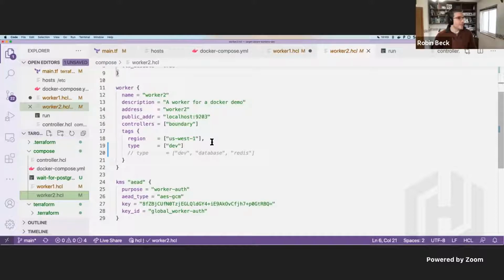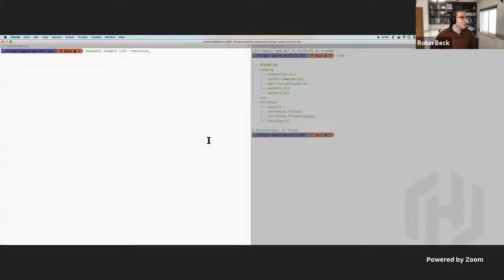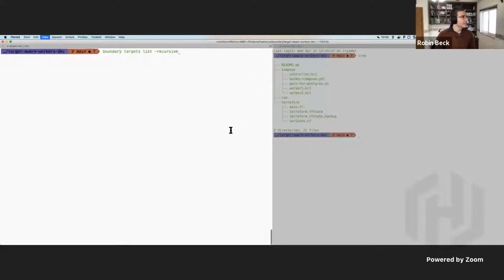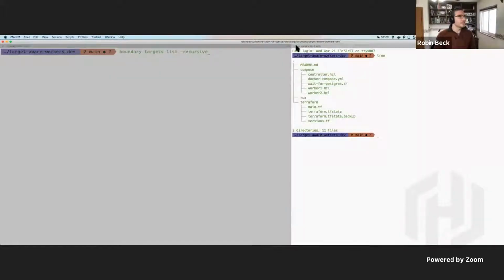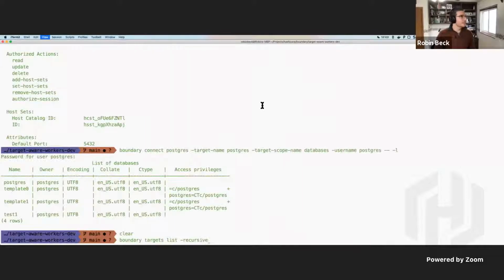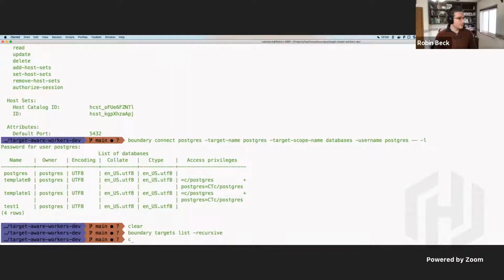After you've got that defined, you can go ahead and establish what targets should be associated with these workers. And you can do that in a couple different ways. The most straightforward way, we'll just use one terminal session here, is you can go ahead and update the worker itself by running, I believe it's boundary targets update. Yeah, I think I've got this all queued up here.